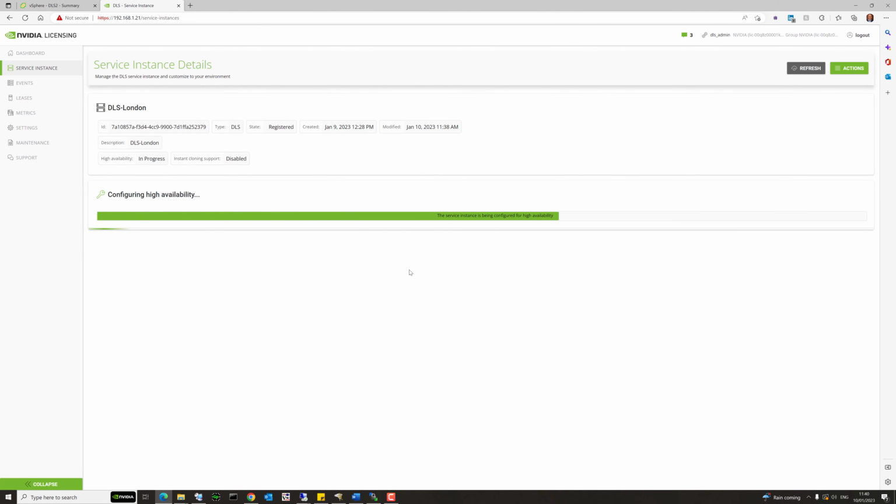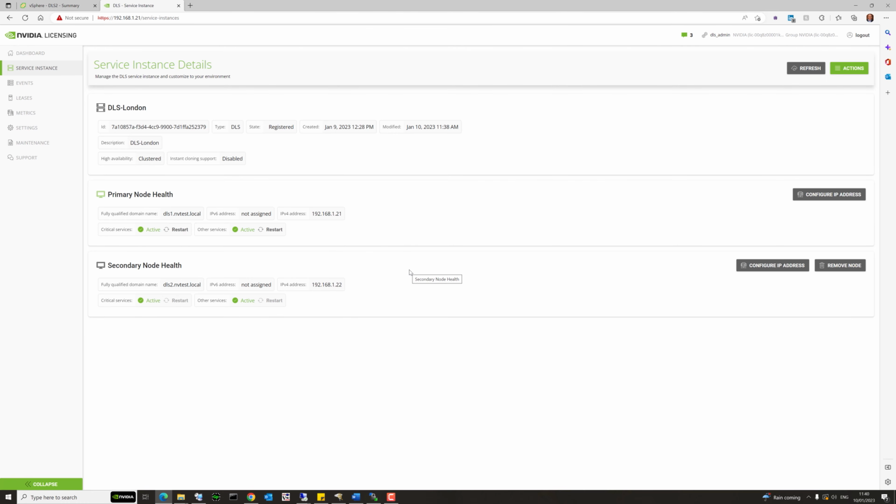When DLS1 comes back online again, it'll see that DLS2 is the primary, and it'll set itself as secondary. Now, all the information is now being synchronized between my primary node and my secondary node.